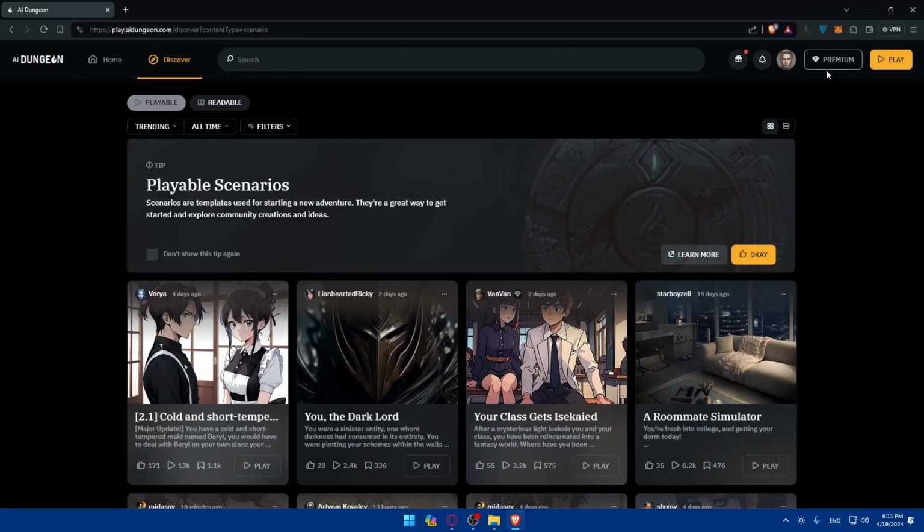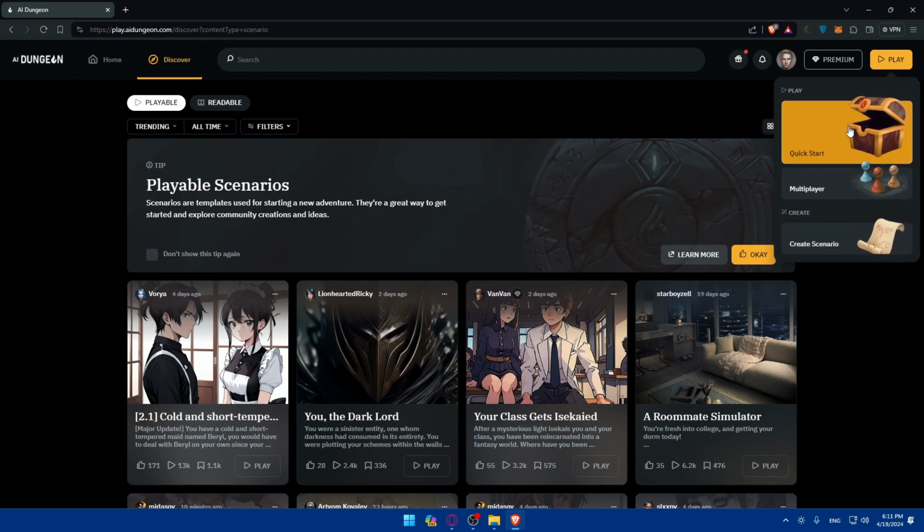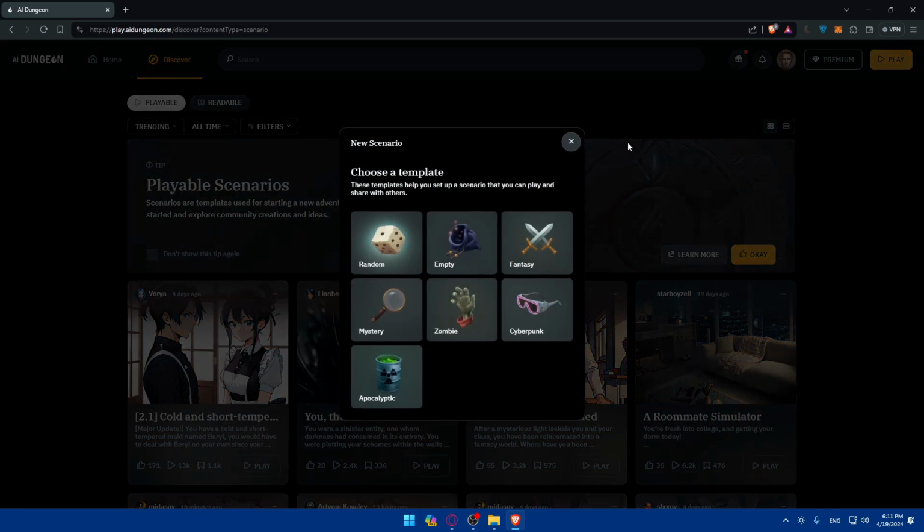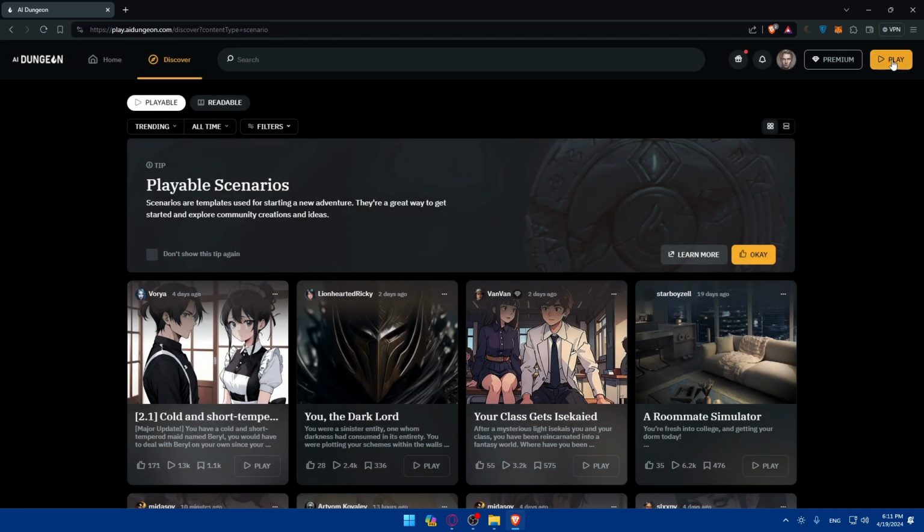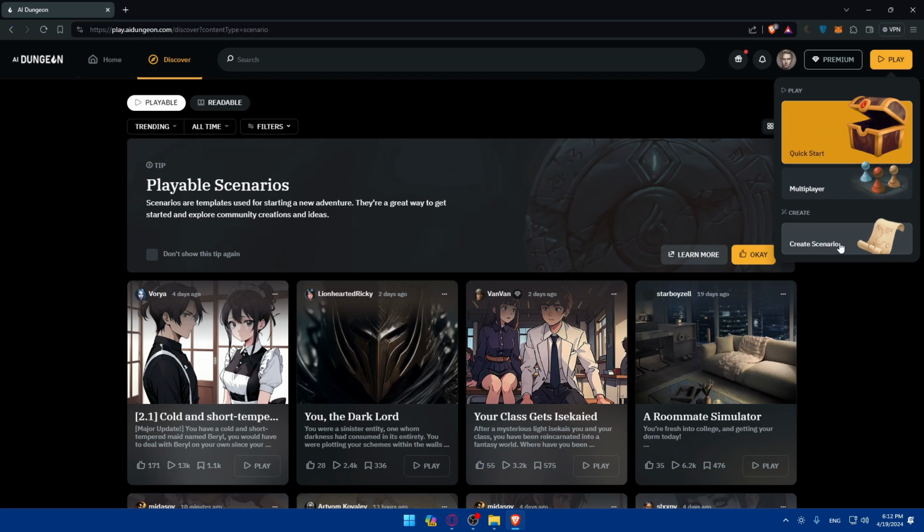If you want to create your own, but before just creating your own, of course, if you want to play, you can go and click on play at the top right corner. You'll be able to go quick start or even multiplayer if you want to play with other people. And even, as we said, if you want to create your own, you'll be able to click here on create scenarios.